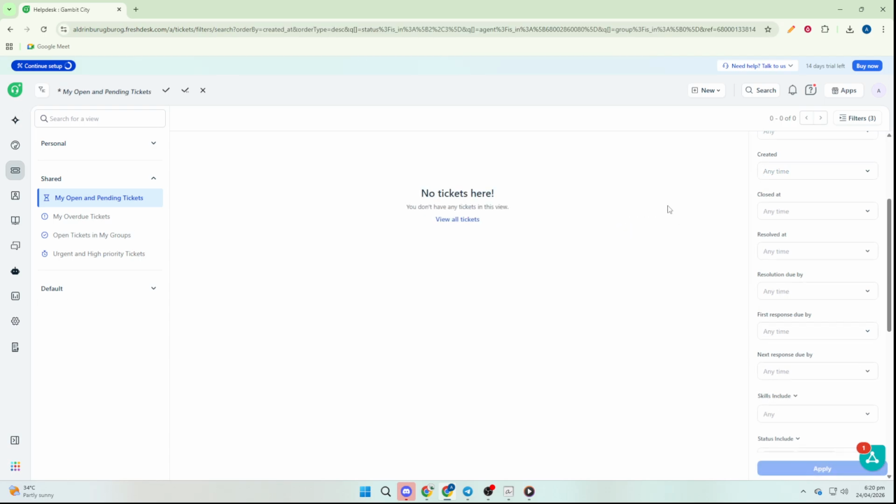On the left sidebar, you'll find ticket views such as My Open and Pending Tickets, My Overdue Tickets, Open Tickets in My Groups, and All Tickets. Think of these as pre-built filters that capture common scenarios. They're excellent starting points and can save you time before you fine-tune with additional filters.